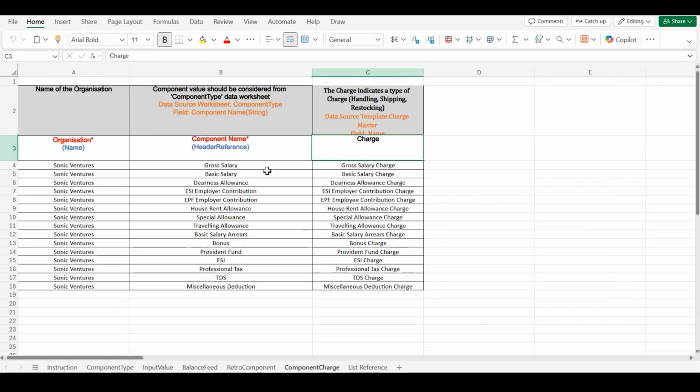Here in the template, we have assigned different charges for different components. For the gross salary component, we have mapped it to the gross salary charge. For the basic salary component, it is mapped to the basic salary charge. And it is very important to make sure that the names you add here are exactly the ones provided and used by the finance team. This ensures accurate mapping with the Ledger accounts and avoids reconciliation issues later.